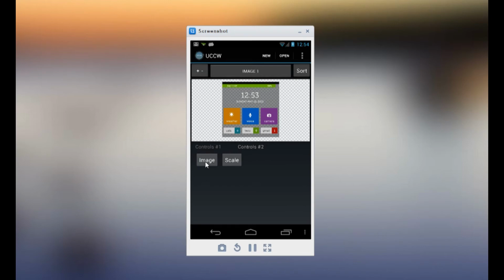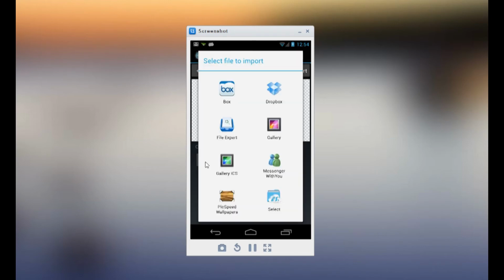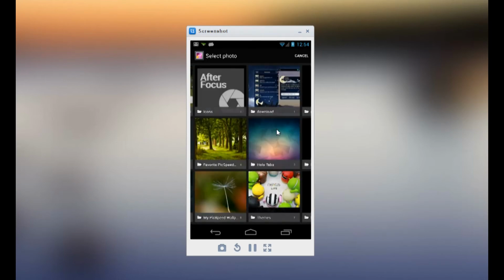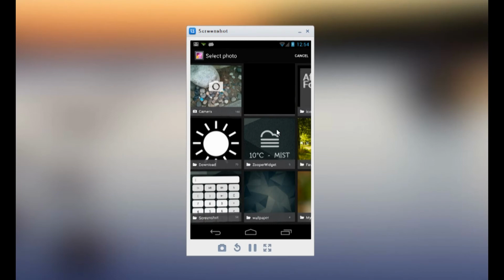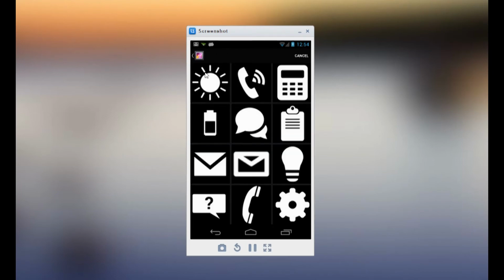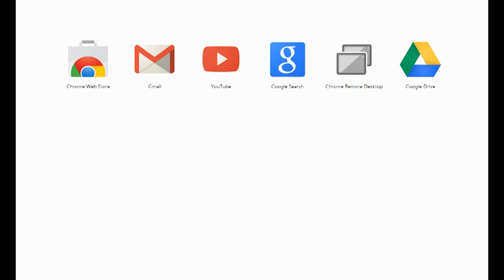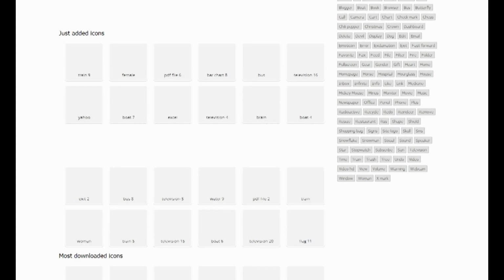There's a little button that says image. So if I wanted to change my image, I could go to my gallery, and I can select any image that I want. Okay, so like I said, you'll have to source your own images, but these are just transparent PNG files. So if you were to go to, I'm just going to go to the website here.